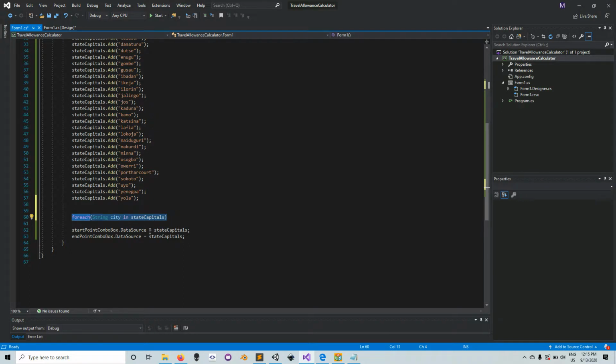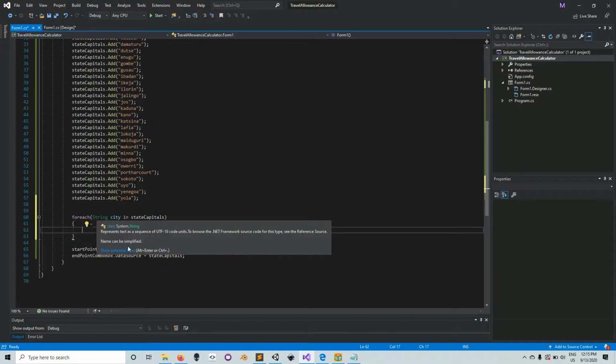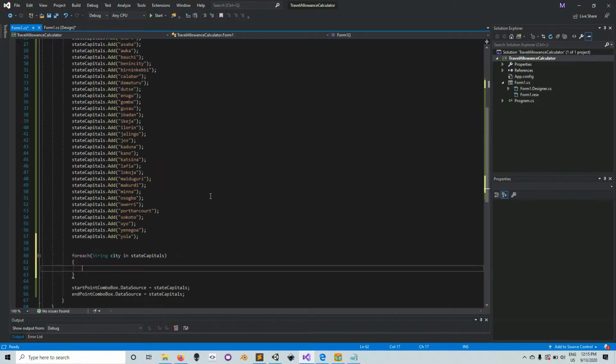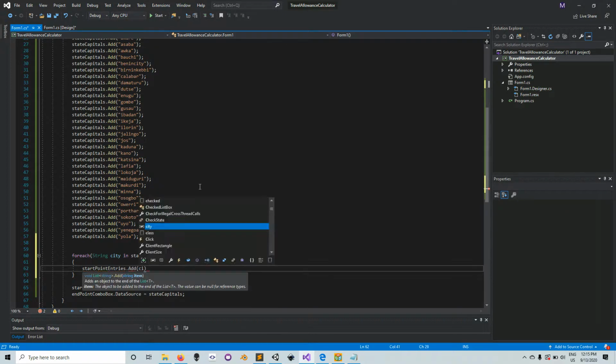The reason I'm going quickly is so I don't have to repeat myself. We've already treated the for each loop, so this should be straightforward. So for each string city in state capitals, we're now going to call this start point entries. Start point entries dot add. Now what we're going to add is city dot to uppercase.